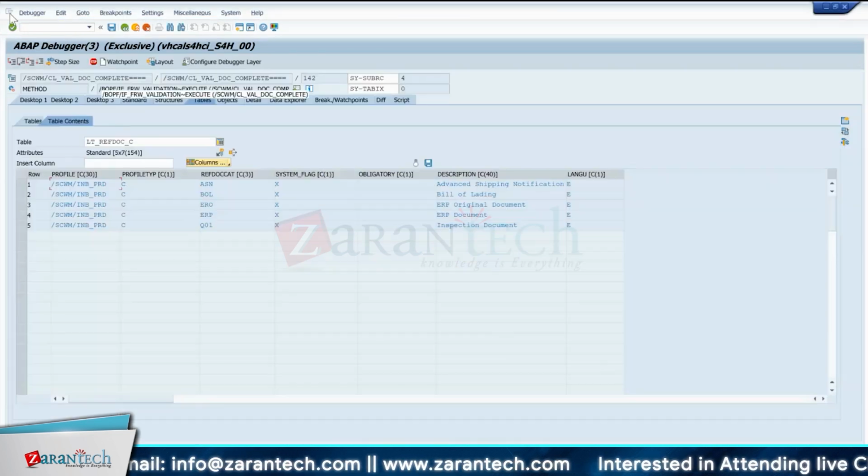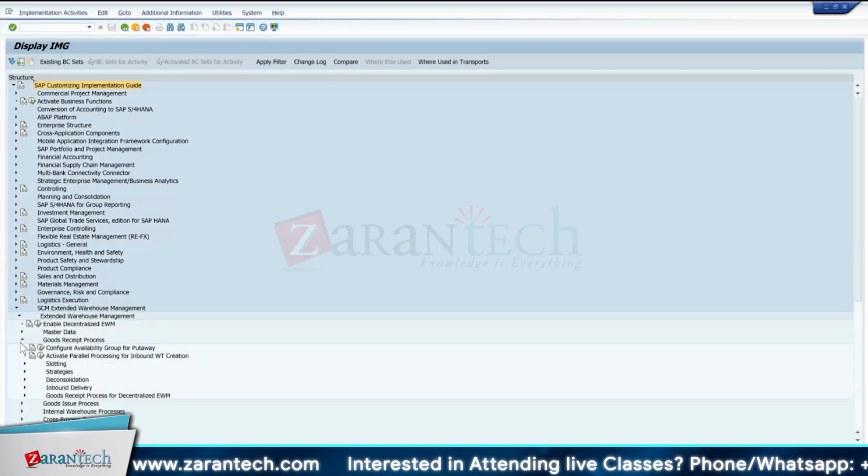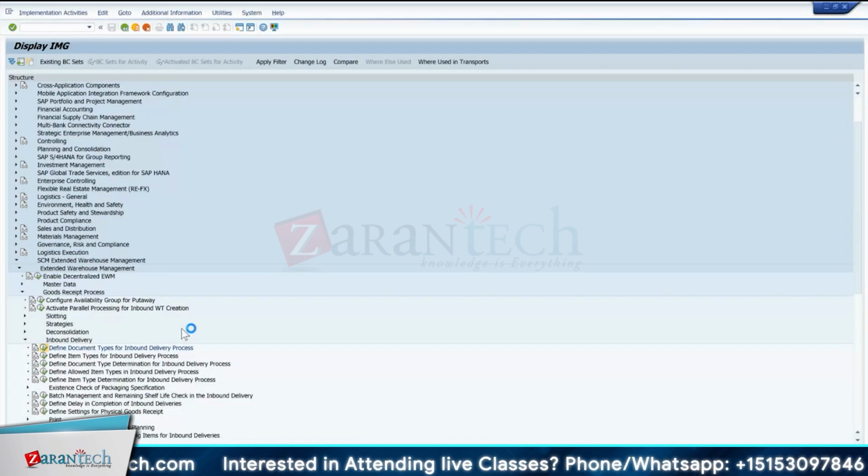Let me just open another window. It is coming in the reference document categories, so let me just open this. Goods receipt process, inbound delivery, define document types for inbound delivery process.